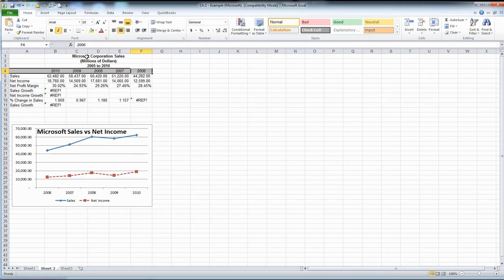Okay, in addition to that, this is no longer Microsoft that we're going to analyze. We have the Chevron Corporation. So let's change the Microsoft to Chevron. Okay, and we're still dealing with millions of dollars. Let's go ahead and change the 2005 to 2010 to 2006.